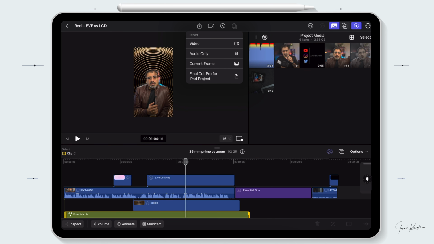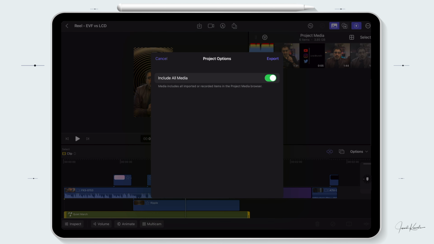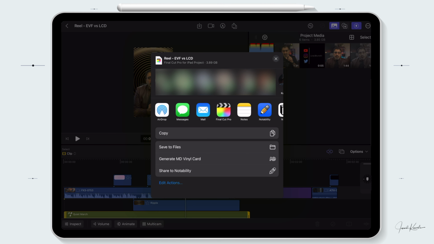Then you have this audio only. Then current frame means if I want to export the current frame for my thumbnail, I can do that. The last thing, the best thing about it, I can take this project to my Final Cut Pro. When I select it, it will give me only one option, include all media. Obviously, I want all media to be exported as well. Then I press export. It's going to do its thing, and it will give me the option to AirDrop it to my MacBook Pro, or I can copy it, save to files, or sync on my iCloud as well.